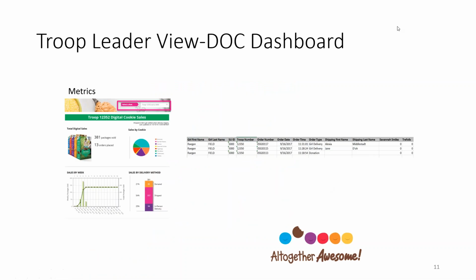Okay, as a troop leader, this is what you'll view when you get into your Digital Cookie portal. You'll see to the left the cookies sold and the orders placed. You get a pie chart, a graph, pretty much letting you know how the cookie sale through Digital Cookie is doing. You could also export a spreadsheet letting you know what the girls sold exactly by girl's name.